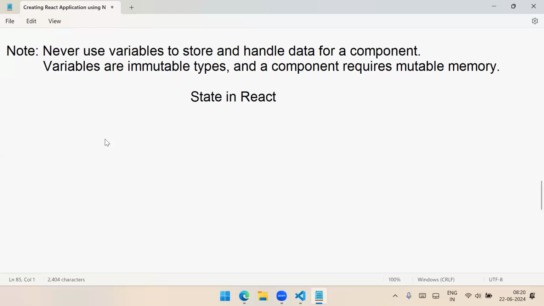I hope in general JavaScript also you learned. In JavaScript, what state management techniques did you learn? Local storage, session storage, cookies. These come under JavaScript state management. And why do you need a state?